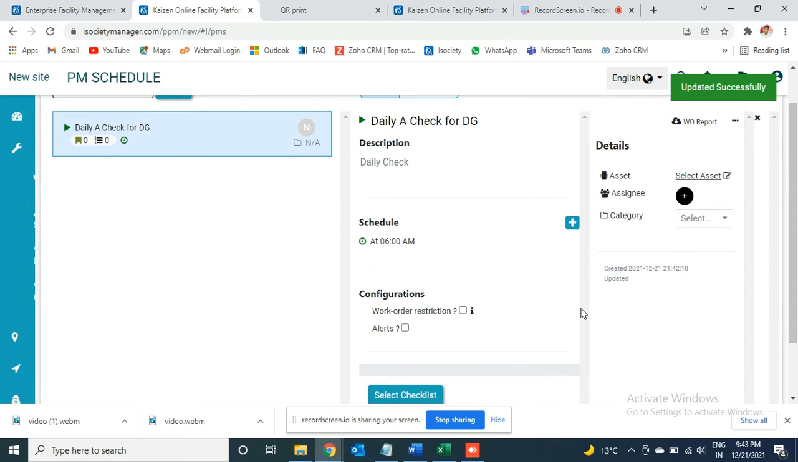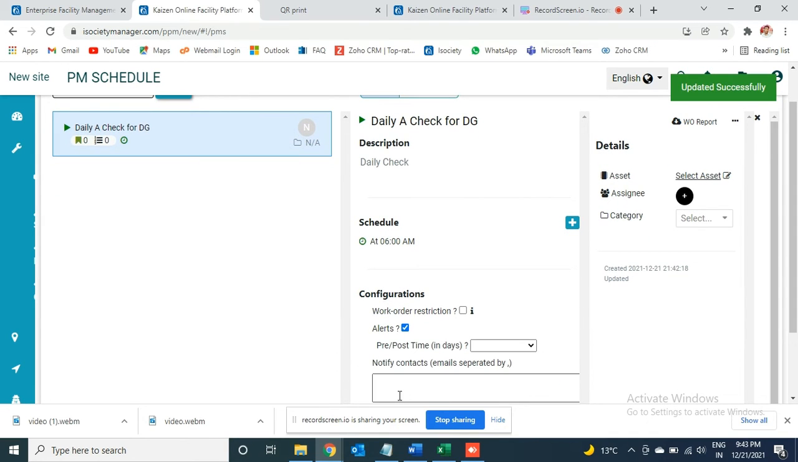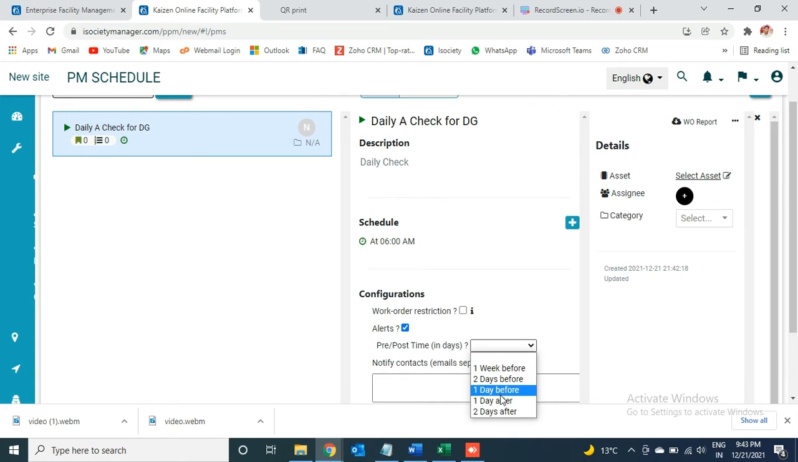The next option is the alert. Alert means you just want to notify a person about the particular work order, and it has different time slabs: 1 week before, 2 days before, 1 day before, 1 day after, 2 days after. So for instance, I'm going to take the example of 1 day before. You can use any email address, separated by commas. This is for instance only. This is not the actual email address of anyone.